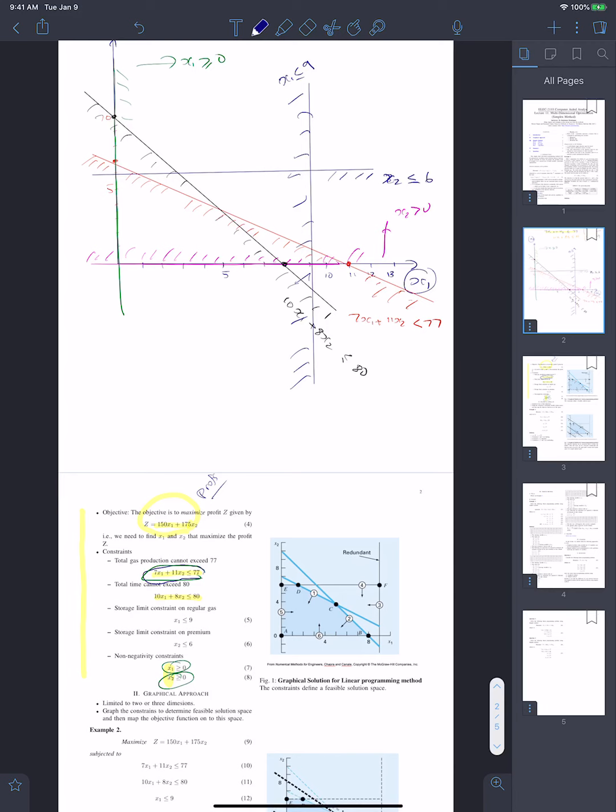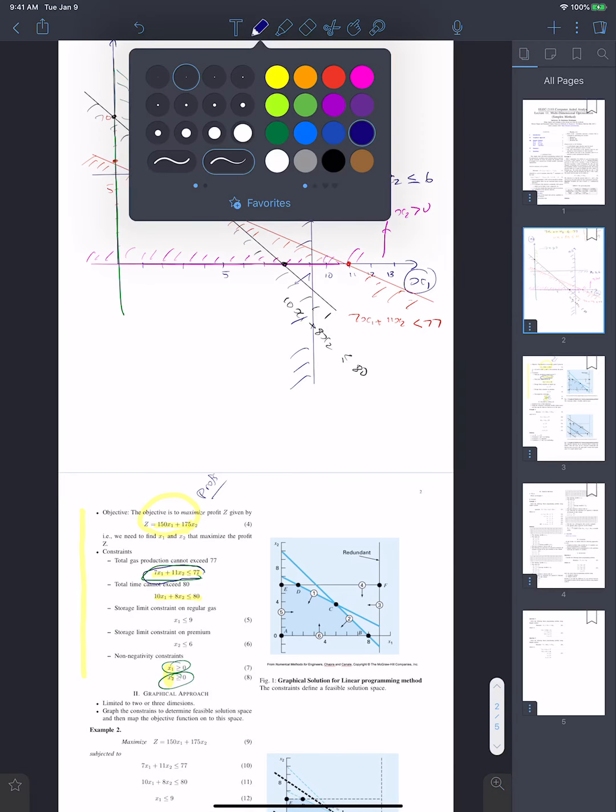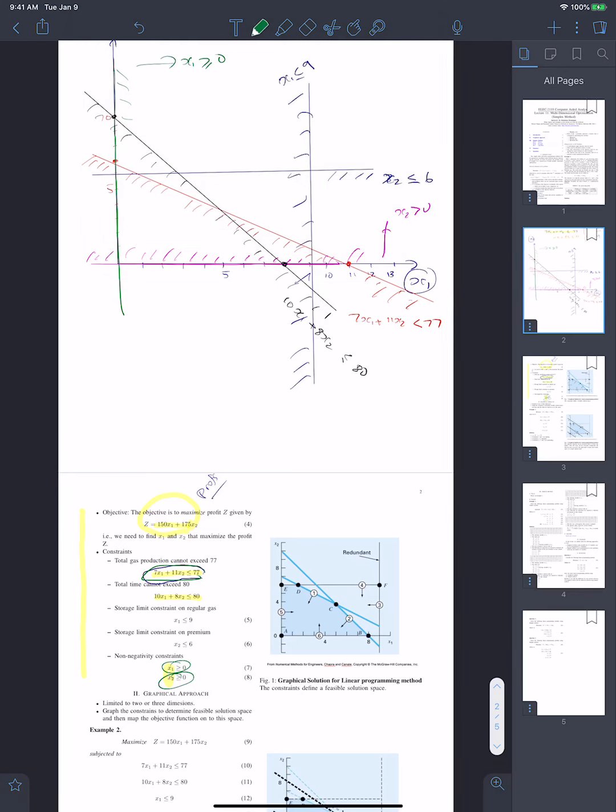So when I look at this, this is our region of convergence. Let me highlight it. Use this color and maybe a bit bigger. So our region of convergence is here, here, here. So this is where we are looking for a solution.